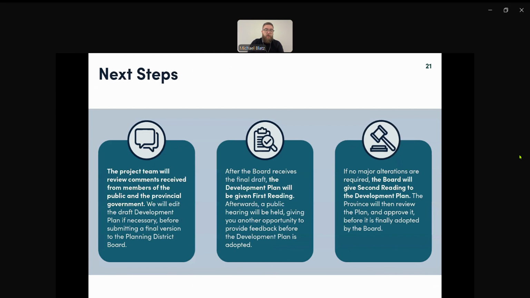All right. So in terms of overall process, the next steps, as Matt mentioned, we had a big turnout on Saturday at our in-person event, and we have quite a few folks here too. So we're going to review all the comments and questions that we receive tonight and from Saturday, and edit the draft plan as needed, and then provide a final version of it to the planning district board. Once the board has that, then they can give it first reading. That begins the formal adoption process. Once the first reading is done, then a mandatory public hearing will be held, and that's the last chance for the public to provide feedback.